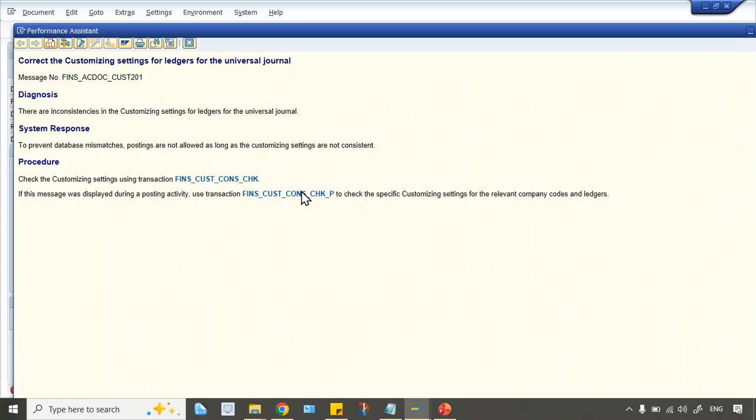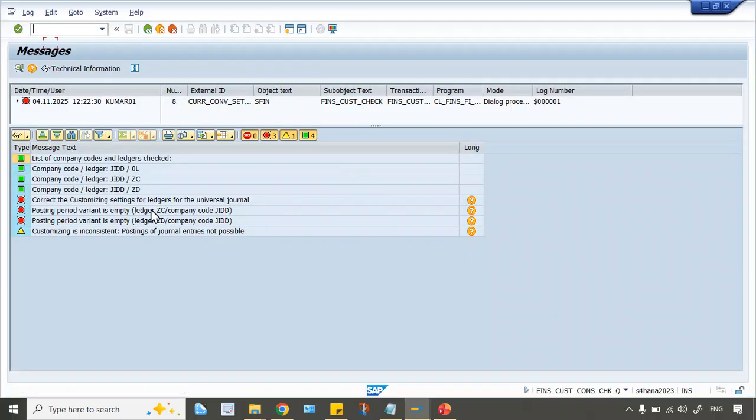Simply click here, the second option. And then look here, guys. Now here it says correct the customizing settings. So the posting period variant is empty, and this is for ledgers ZC and ZD. This error could be about the posting period variant or maybe the fiscal year variant, whatever kind of thing it is. You need to check here which ledgers are there, ZC and ZD, and for this company code ZIDD.